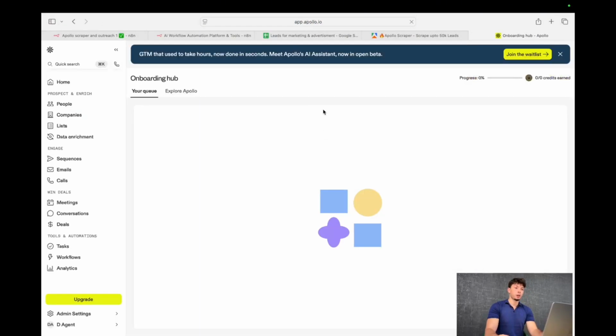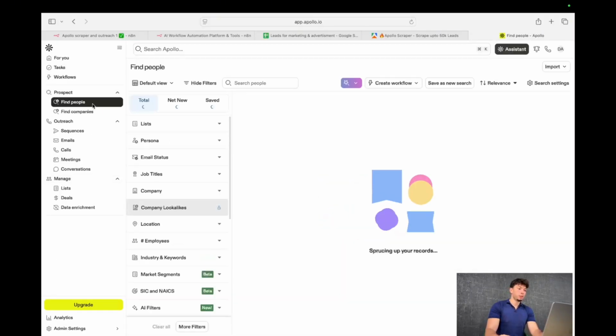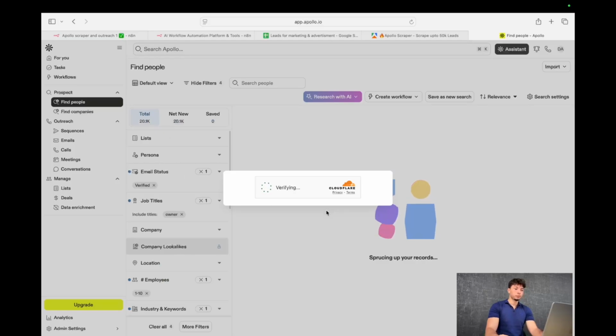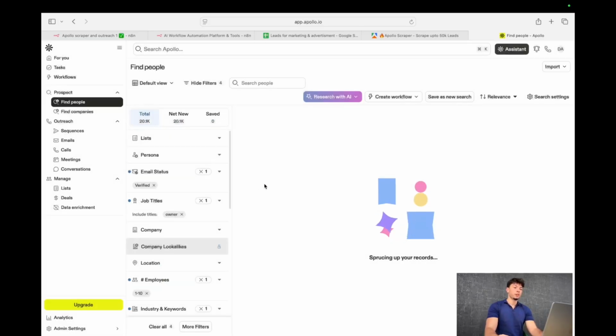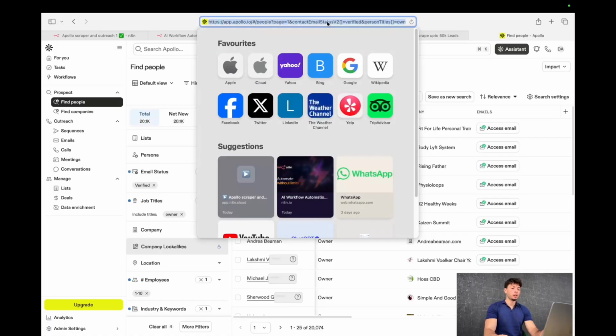After you have signed in to Apify, you must go to Apollo and sign in there too. I have an account, so I will log in. Come back to find people. Just a moment, it's verifying me. Complete this as you want. Then after you have completed this once, just press over here and copy the URL.